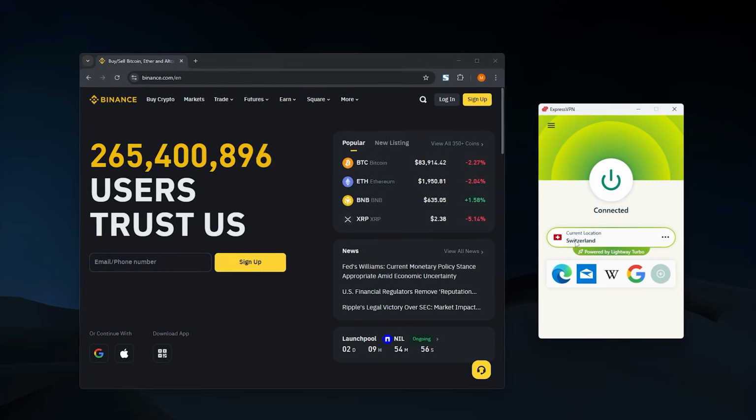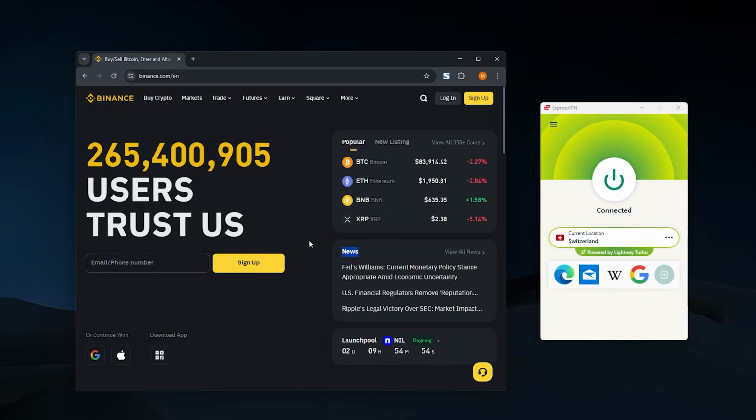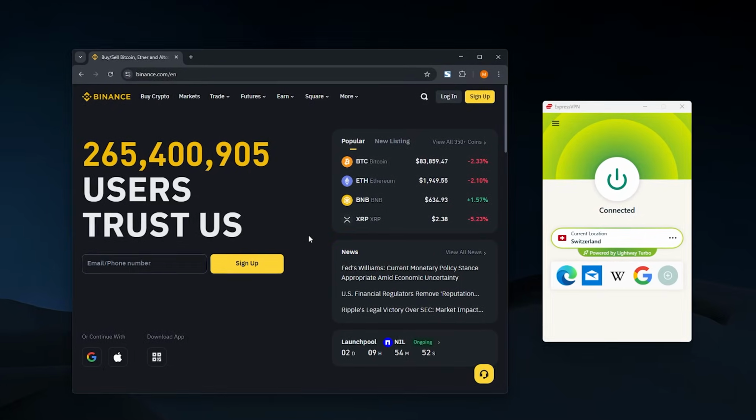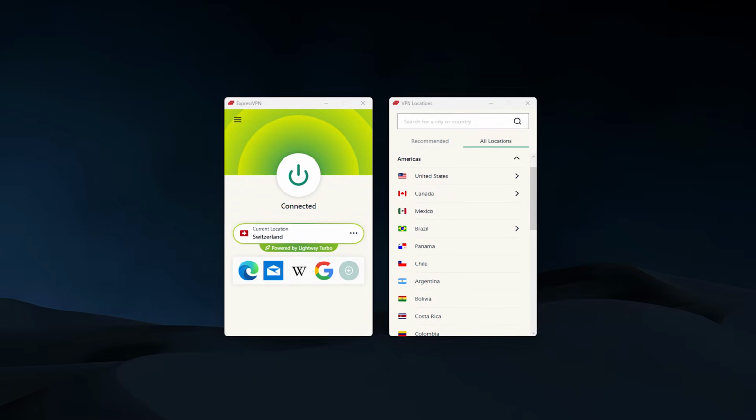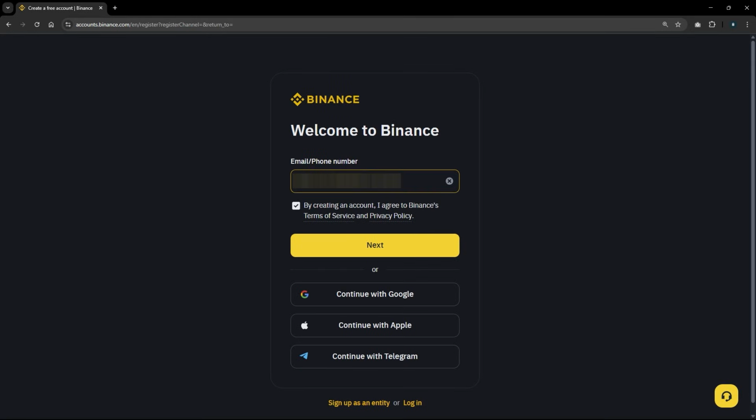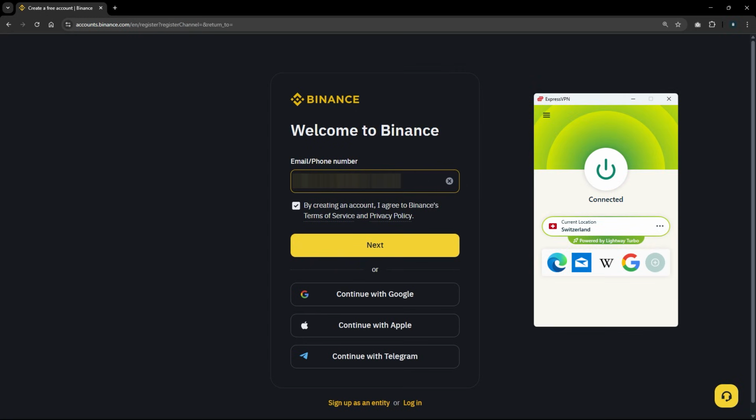Now, once you have access to Binance.com while using the server in Switzerland, you'll want to register your account from Switzerland. You want to make sure that you're always connected to the same region. So if you create a Swiss account, make sure you're always logging onto Binance with your account from Switzerland. Otherwise, Binance might detect that there's some suspicious activity going on and might investigate you.